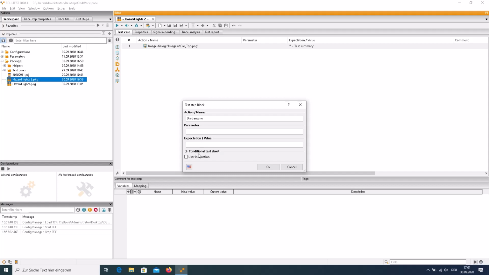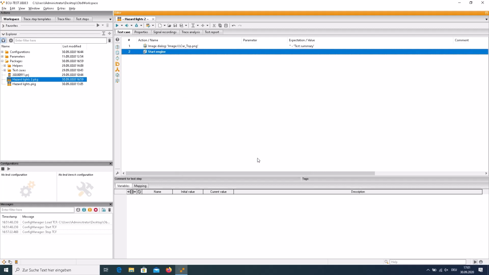And here, please make sure that you tick this checkbox. Otherwise, the block will not be shown when the test is executed interactively. Below that block, we have one signal and we want to evaluate that the engine RPM is equal to 800.